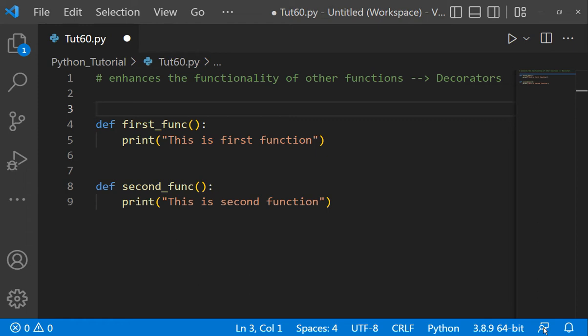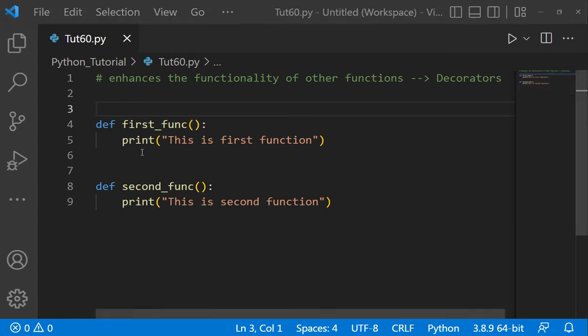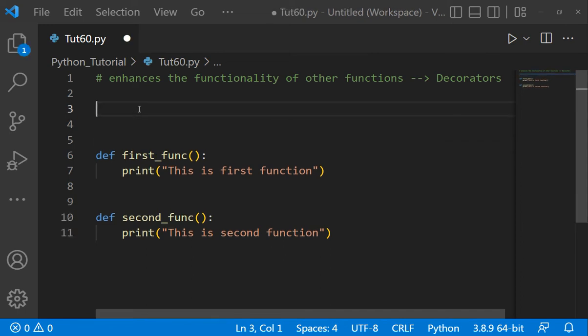Now if I do not want to change my functions, what can I do? I can change them, right? In two functions, there are only two functions. But what if there are many functions? Will I just write that line again and again in all the functions? No, I won't do that. So that's why we use decorators.